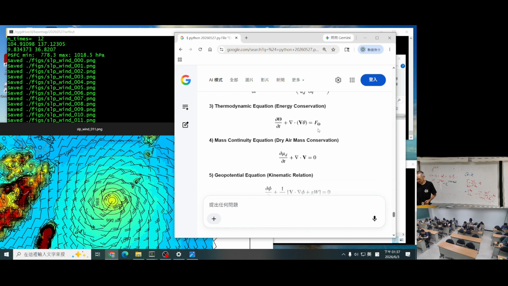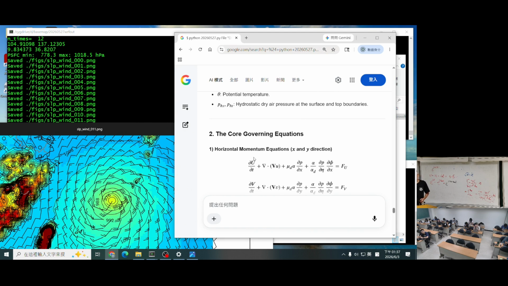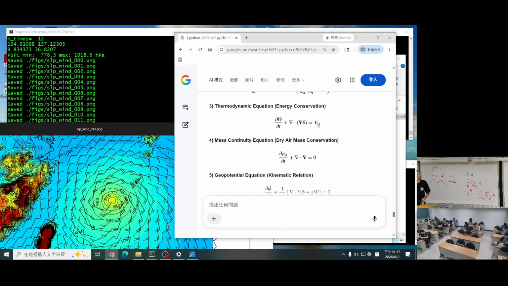And then let's have a look at the thermodynamic equation. This is for the energy conservation. This is for the momentum conservation, and this one is for the energy conservation. Here you see there is a diabatic term. So when a typhoon forms, the energy is from the condensation of water vapor. When water vapor condenses, it releases energy, so it increases the temperature and reduces the density of the parcels. So it produces vertical motions. So as you can see here, this is the energy source. This is very important.